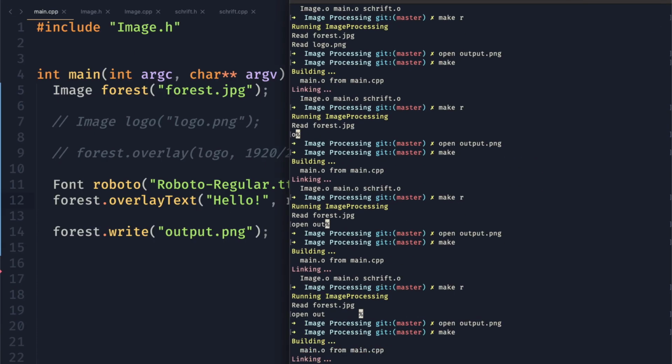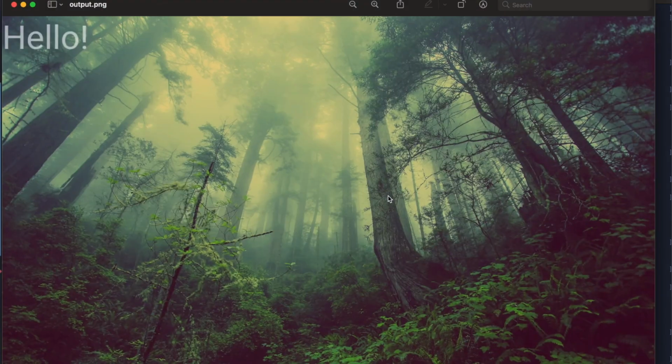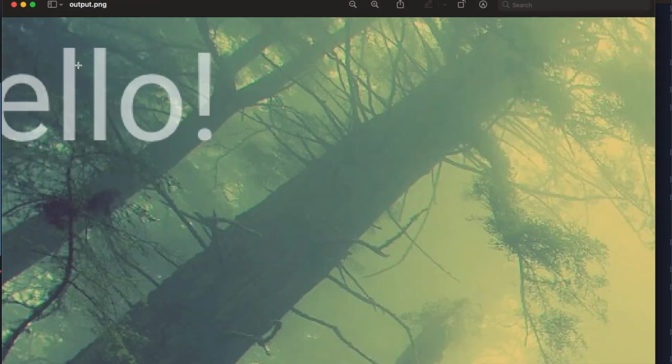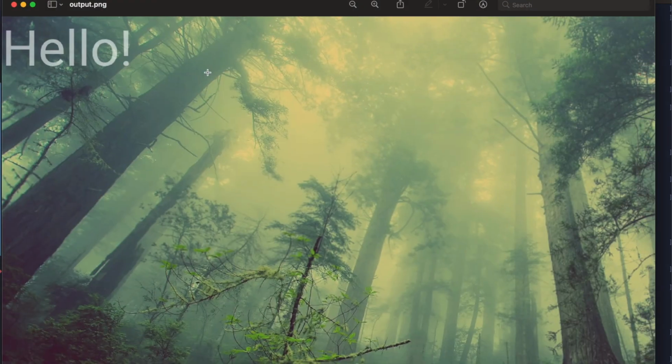Alright, so that's how you're going to overlay text on top of images. And as you can see, there's a lot to mess around with here. A lot of cool stuff you can do.